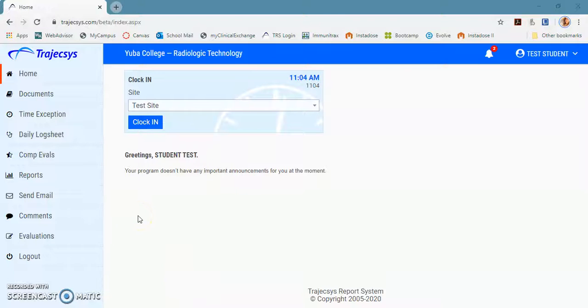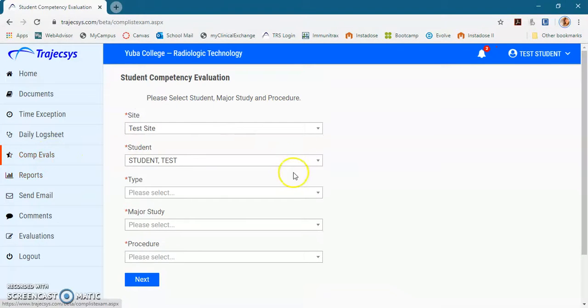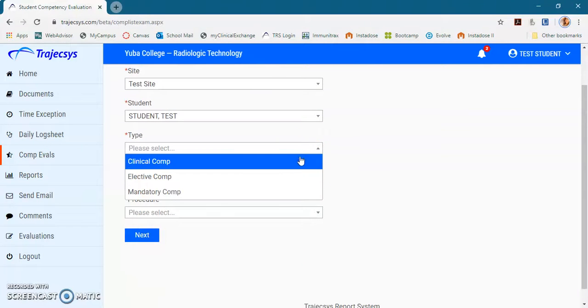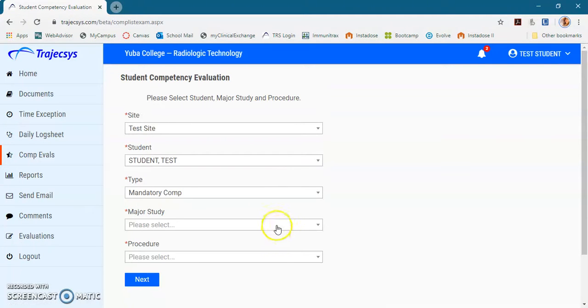Alright, so I just wanted to give a brief recap of the 3 tabs that I covered, just to establish what we went over. So the comp eval page, that's going to be inputting a competency, and make sure to select the correct type and the correct study.